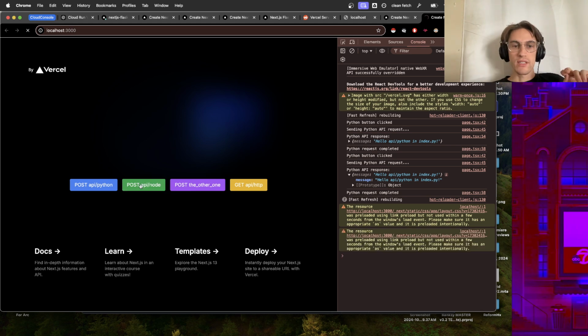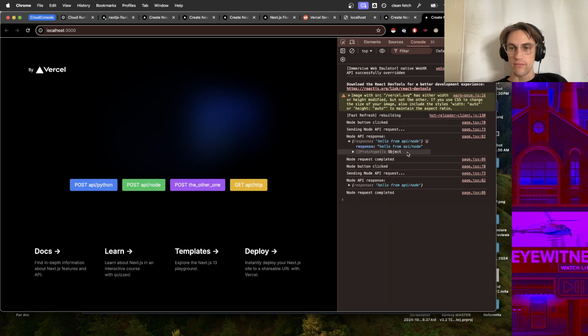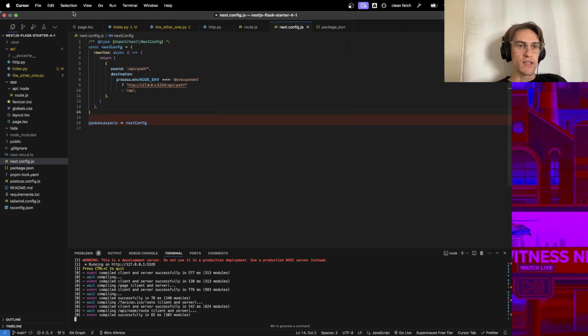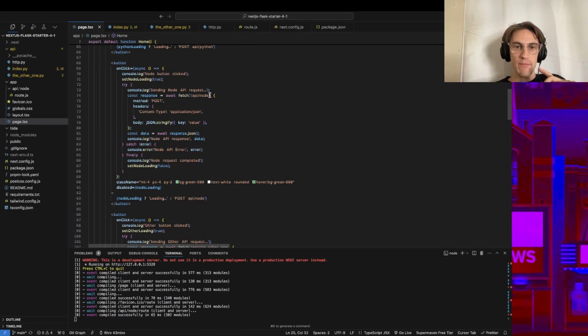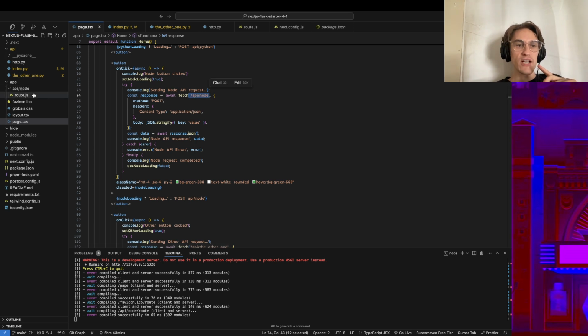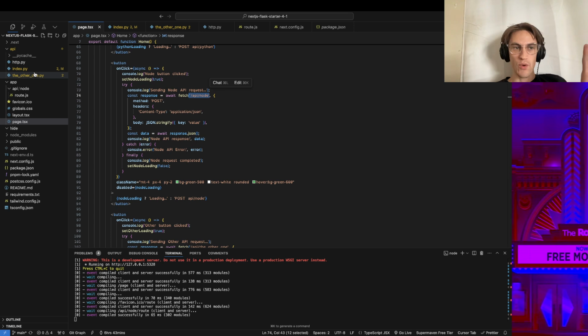Just going to reload this to be safe. We're going to get a hello from API node when I hit this, because this is routing to, let's double check, API Python is the first button, API node. So this is actually using regular file routing. They work the exact same way.